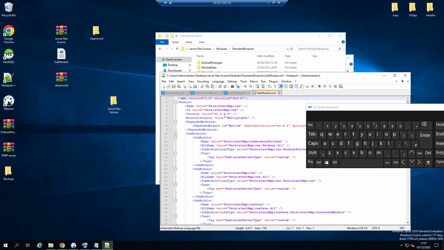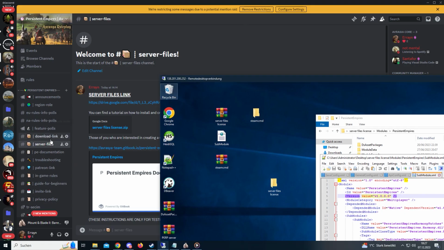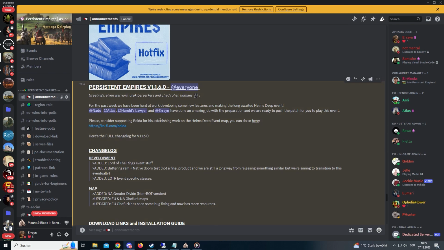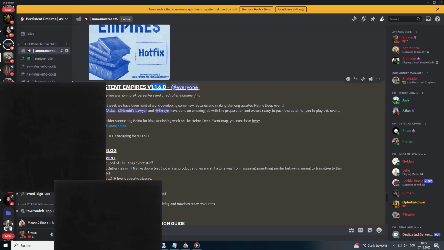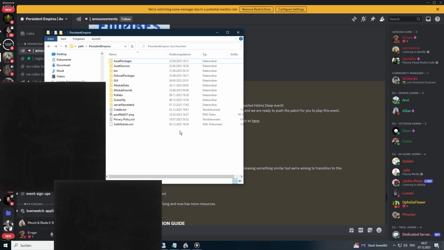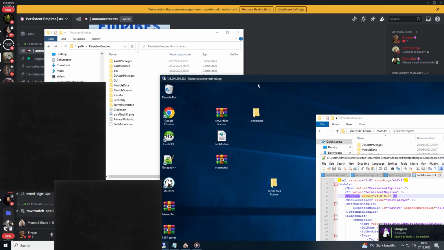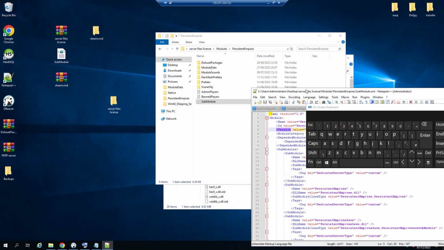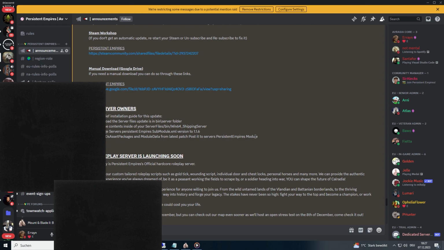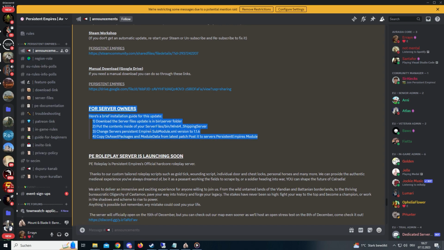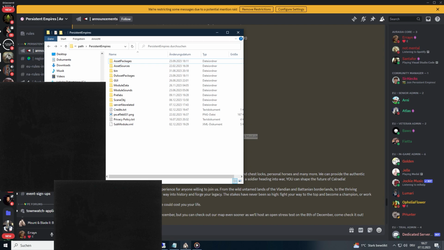As you can see, it is on 1.0.0.0. But Persistent Empires is actually in this version. It might be different for your version. So how can I update this? When you download Persistent Empires, if you go to its folder, you will see these folders. Normally in the announcements, I always write what to do for the server owners. Here's a brief, exactly what you need to do.